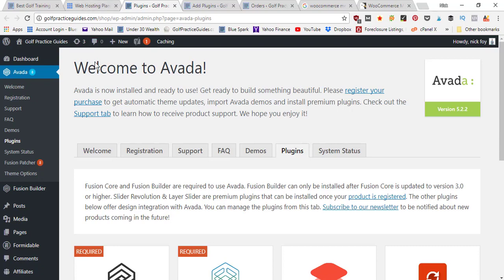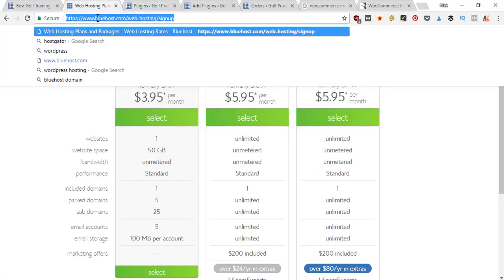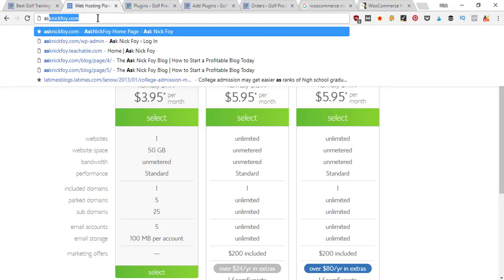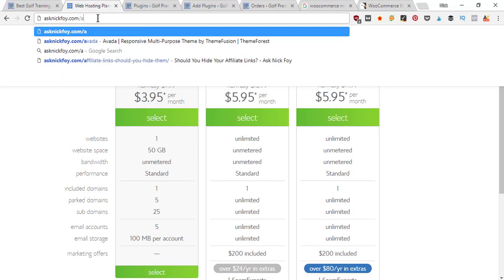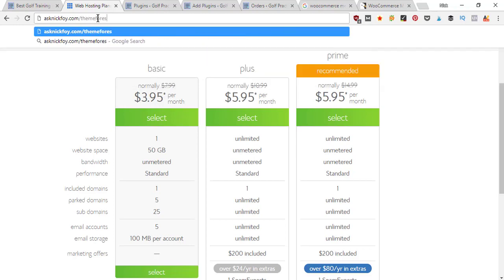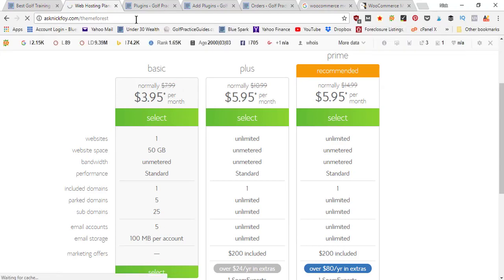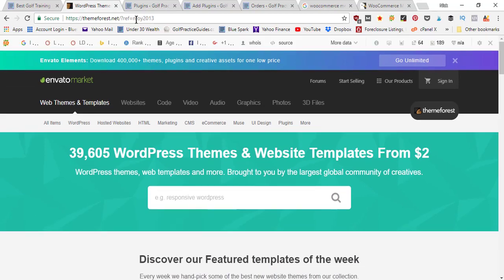So from there, you're going to need to pick out a theme. Next, we're going to go to asknickfoy.com/Aveda, or you can go to asknickfoy.com/themeforest. Either one of these is going to take you over to the Aveda marketplace where I shop for themes.